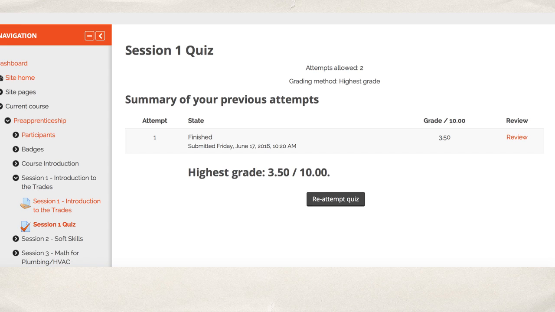And so if you want to reattempt at that moment, you can click Reattempt the Quiz. From my understanding, if you decide you want to reattempt the quiz later, you have that opportunity to do so. But you get 2 opportunities to take the quiz. And if I were to score higher on the second attempt than the 3.5, then the operating system knows to keep that grade and post that grade.